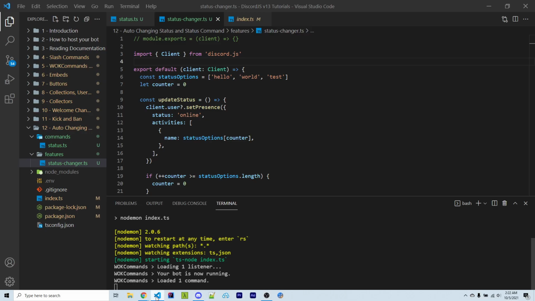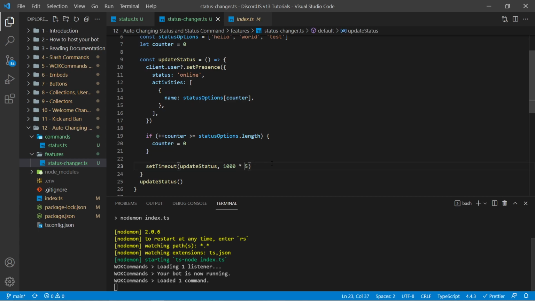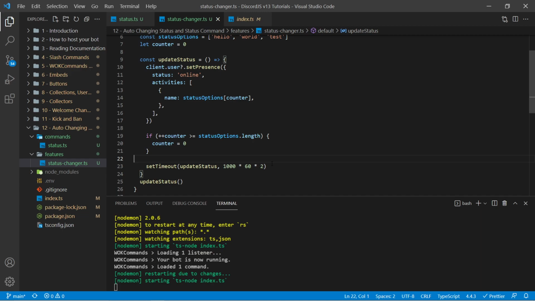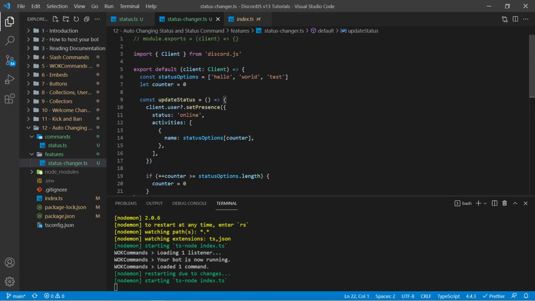And again, I'm only doing it this fast to test things, just so I can show you. But typically, you don't want to do this that often. So I'll set this back to 2 minutes. And if I save this, it'll then cycle through each individual status we specified here every 2 minutes.